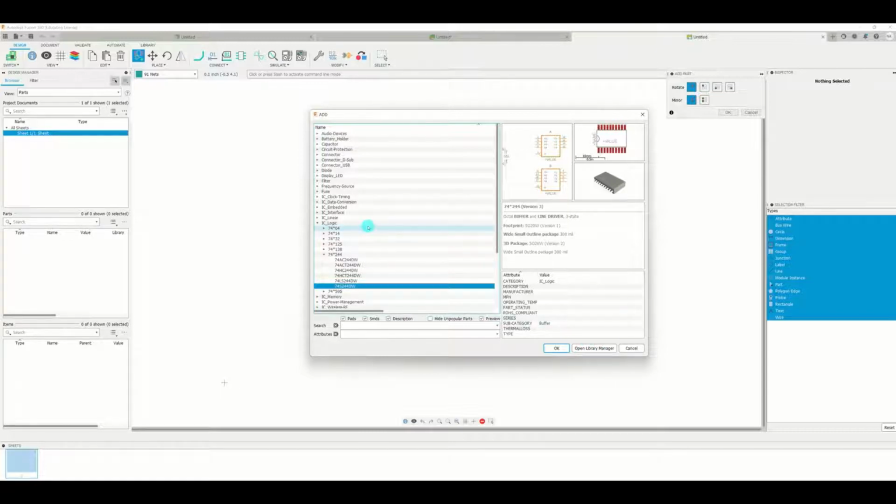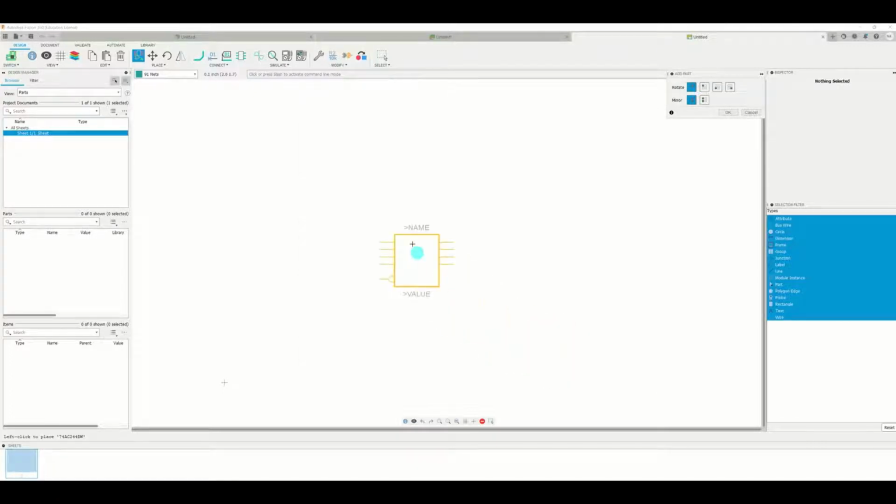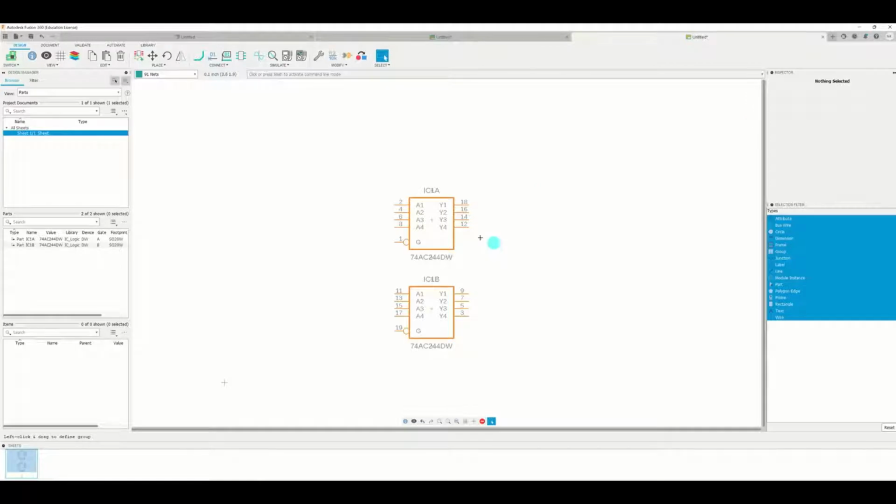So for now, let's just make use of this type of component. So when you do that, you just click OK here, and you'll end up with that particular symbol, and then you can have two. So we now have these two components.